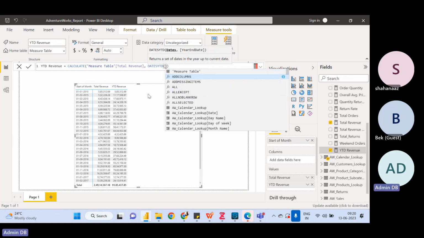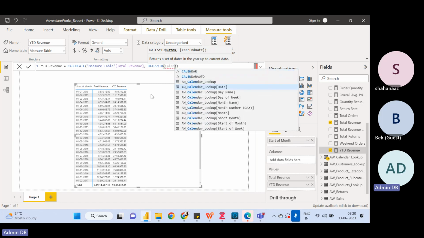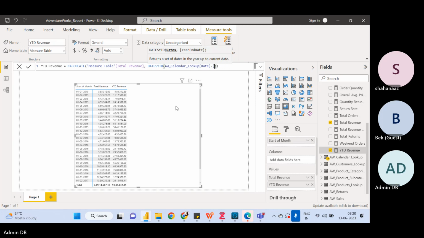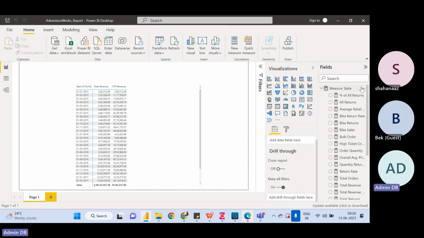Okay, so we calculated DATESYTD, and here I will put the calendar date. For each of these functions, you have to put dates inside, and we have dates in the calendar lookup. That's why we have put the calendar lookup date inside this DATESYTD. Close this. So this is how we have DATESYTD. Similarly, there is one more function, which is DATEADD.